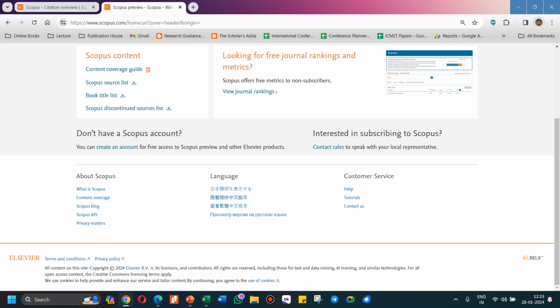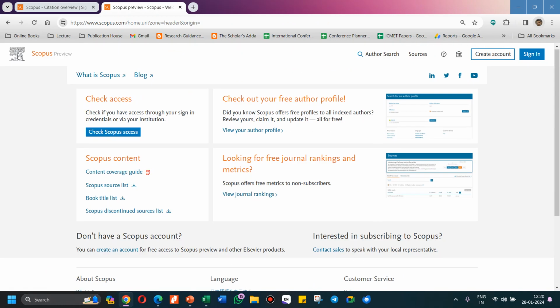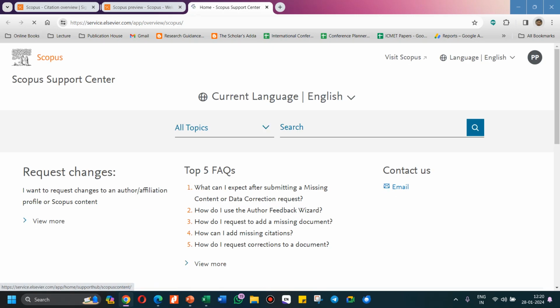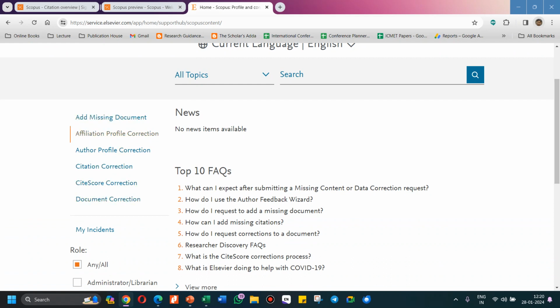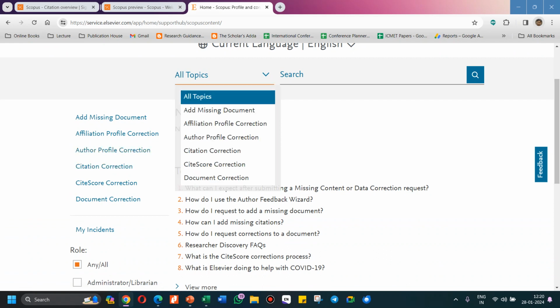If there are certain mistakes in your profile, certain things you want to correct, like your name is not there, or you want to merge things, you can come to this Scopus website and click on this help button. Automatically it will take you to another tab, and there we have the option: I want to request changes to an author or affiliation profile to Scopus content. Click on this one. It will show you what type of correction you require, like add missing document, profile corrections, and different things. You can select whatever you want.